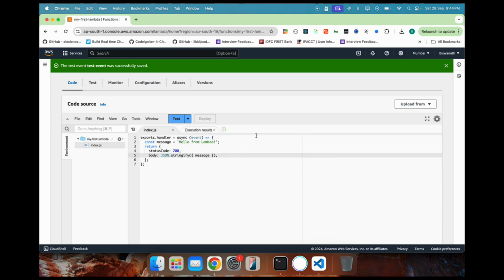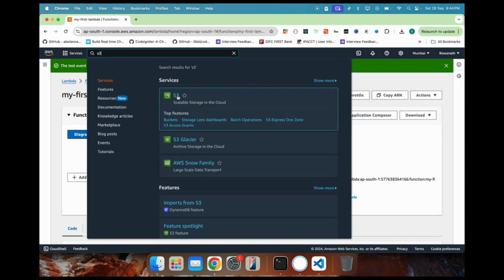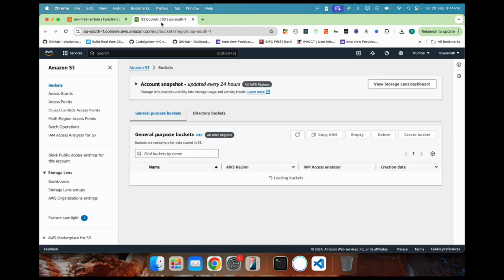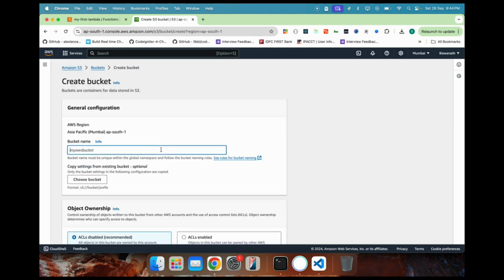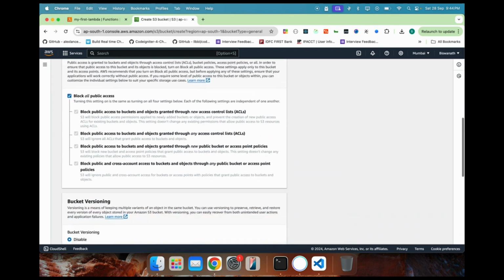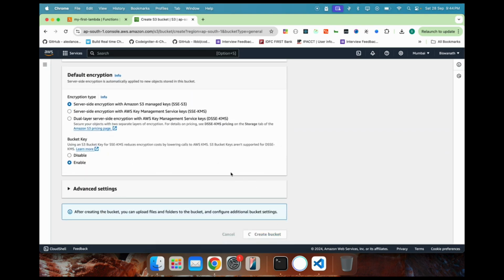Now let's go ahead and search for S3, because I have mentioned what we are going to do. We are going to upload a file into our bucket, and once a file is uploaded, we should be able to see or invoke a Lambda function. So how can we do it? Let's go ahead and create a new bucket. For bucket name, I am providing Node.js Lambda bucket. Here everything is disabled by default. Let's go ahead and create bucket.